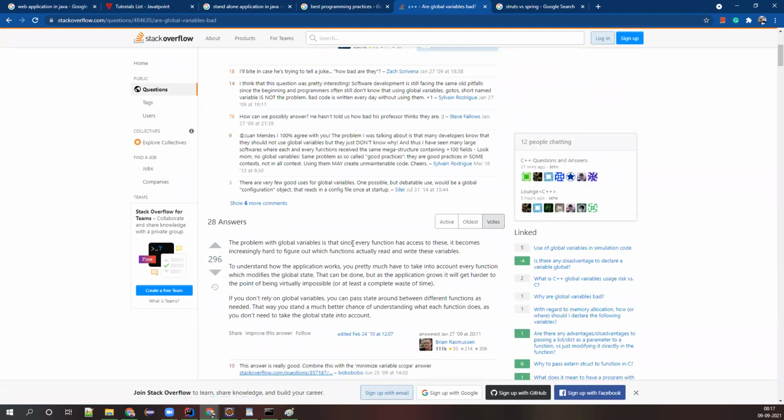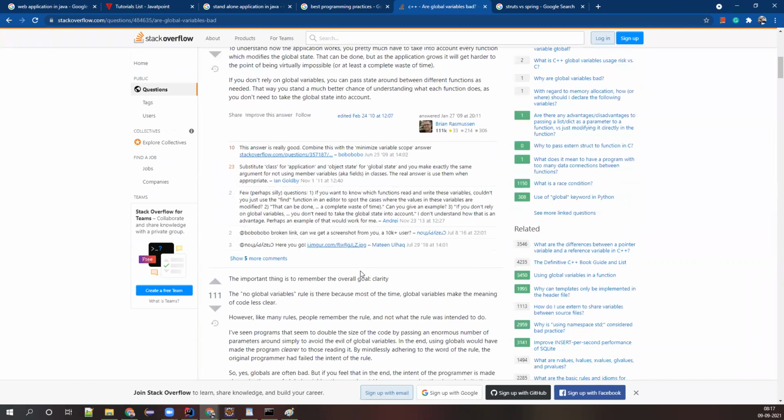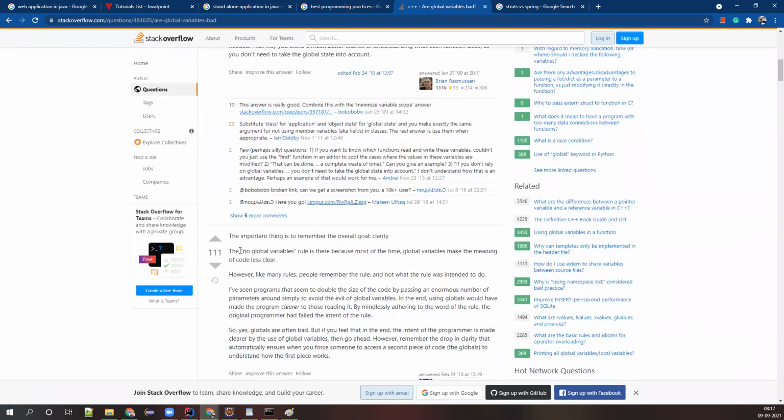The problem with global variables is that many functions can access them. It becomes increasingly hard to figure out which functions actually read and write these variables. Lots of problems are there. So people are saying do not use global variables. The no global variables rule.